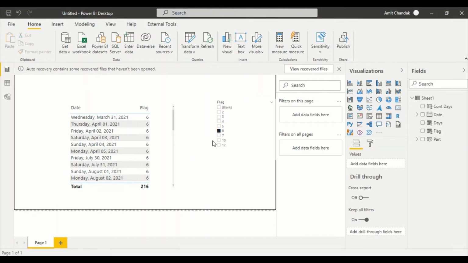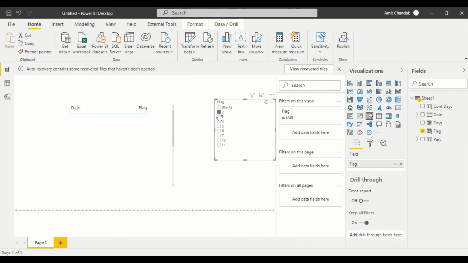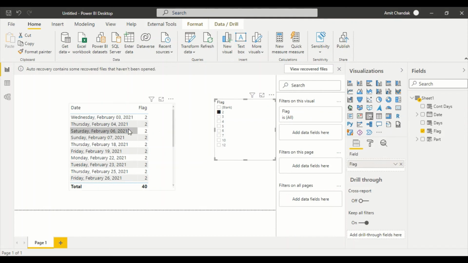Okay, so now these are all 6-day streaks. These are all 4-day streaks. These are all 3-day streaks. These are all 2-day streaks, or you can use greater than 2. These 2 days are coming, but what can you count?